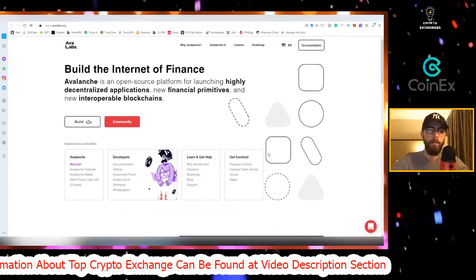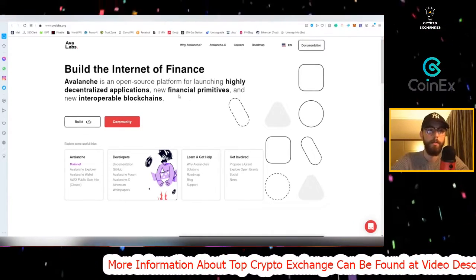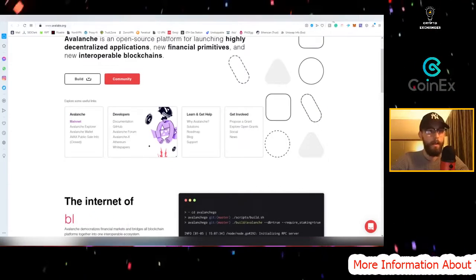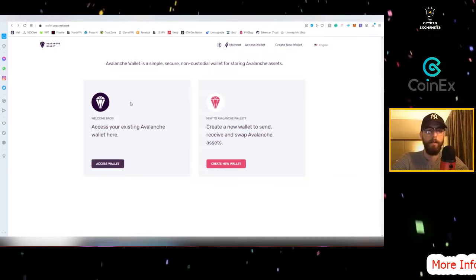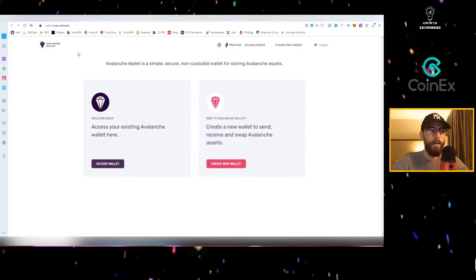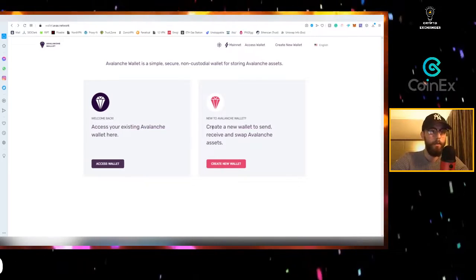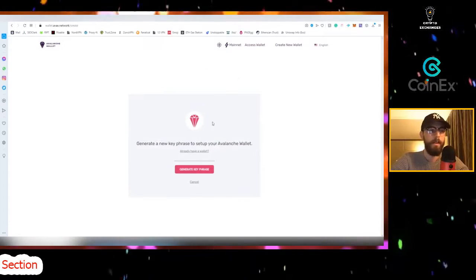But today we're going to be focusing on staking, and right now there's basically one easy way to participate in that, and that is through wallet.avax.network, which is an Avalanche wallet, which is basically on the web. And everybody can create a new wallet here, and that is very simply easy.